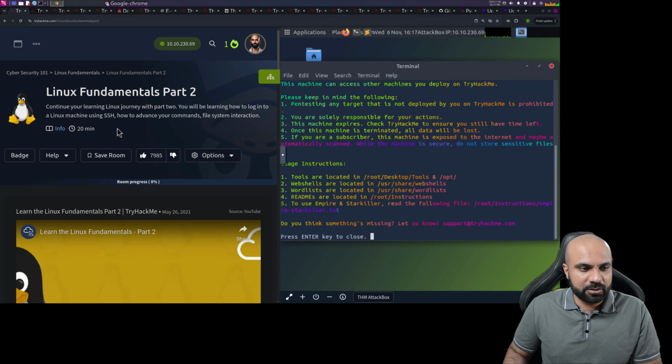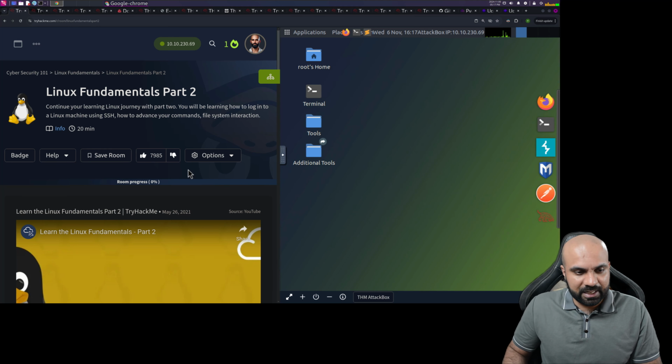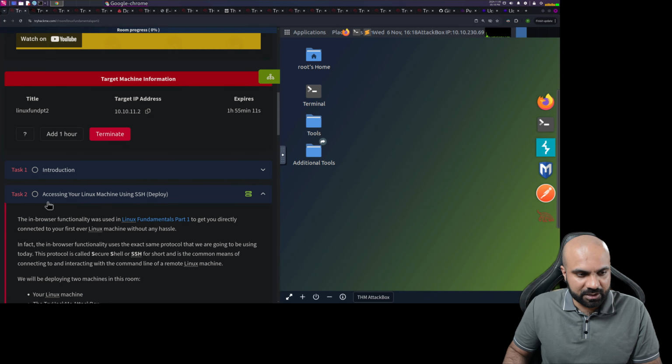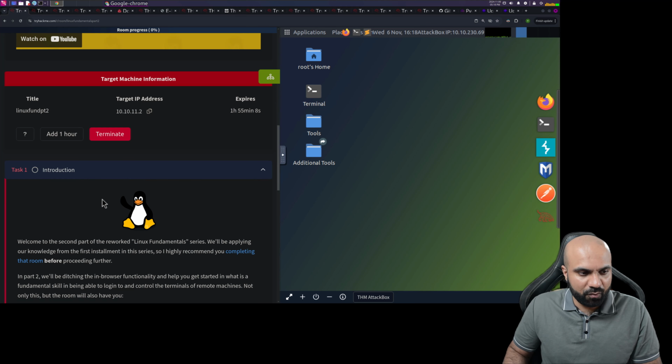So Linux Fundamentals Part 2 will take hardly 20 minutes, maybe more than 20 minutes. Continuing your Linux learning journey with Part 2, you will be learning how to log into a Linux machine using SSH, and how to advance your commands and file system interaction. Awesome. I already started my attack box as well as the machine. As you can see, the target machine is also available, which is in task 2. So let's start from task 1, introduction.